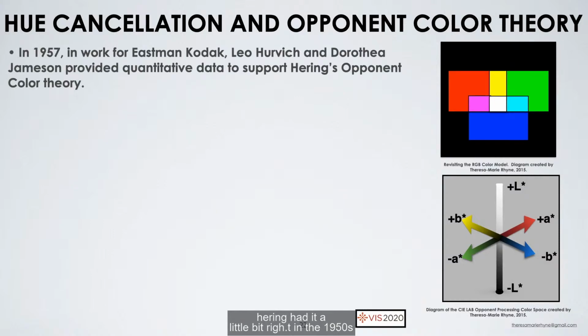And in the 1950s, Eastman Kodak began to see the red, green, blue trichromatic color model wasn't completely defining what was going on in vision. So they had these 2 scientists, Hurwitz and Jameson.